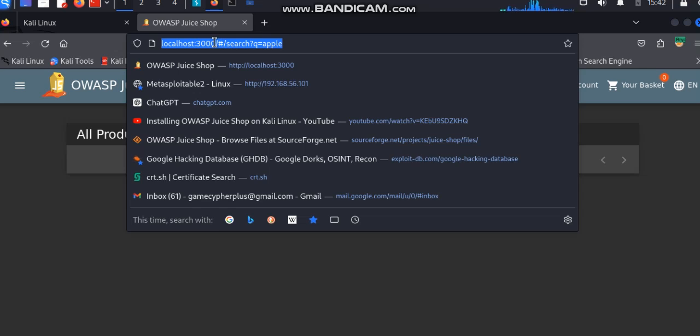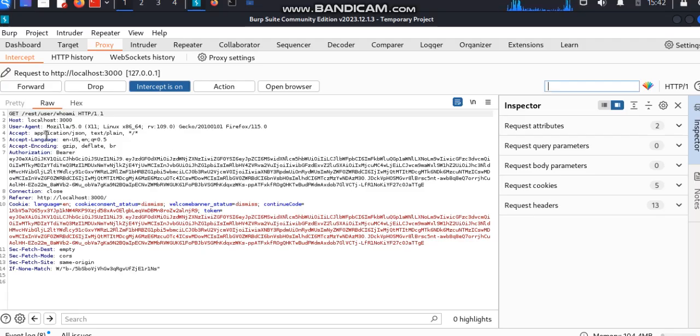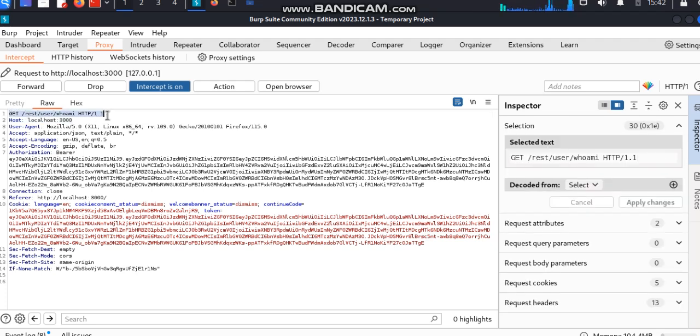A log that contains this search query on our Burp Suite. So we'll forward. Normally you will see it on the first line. So number two is also going to be a GET, because we are trying to get something from the database.